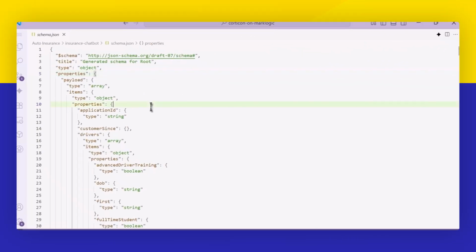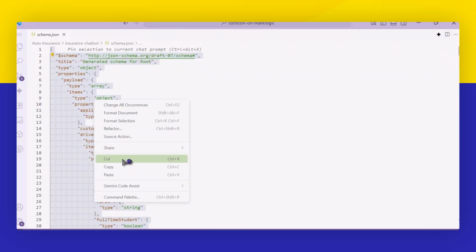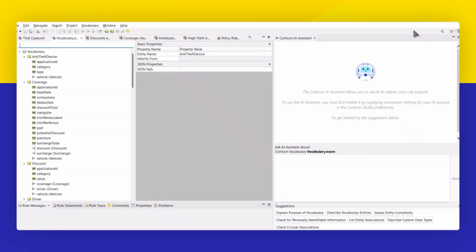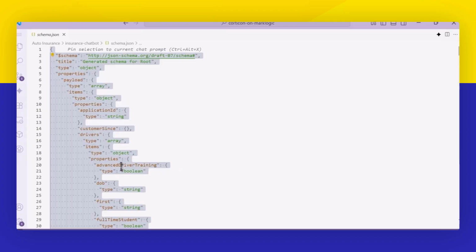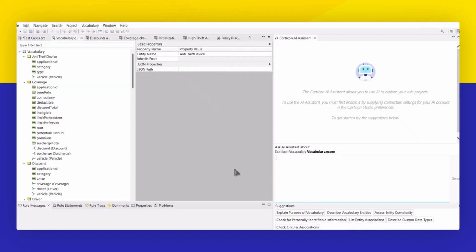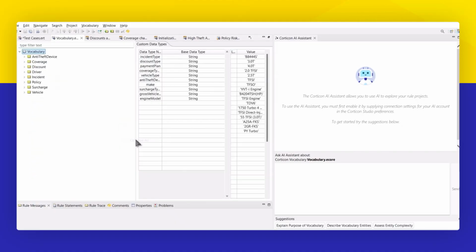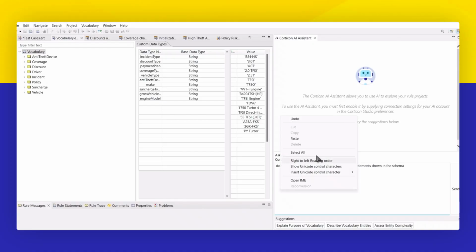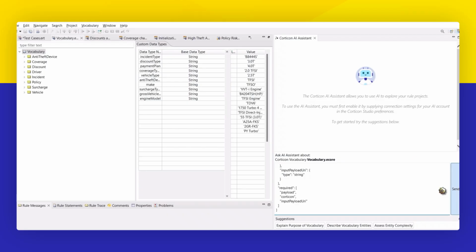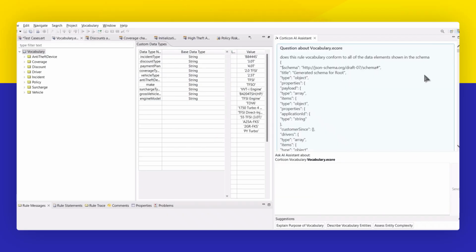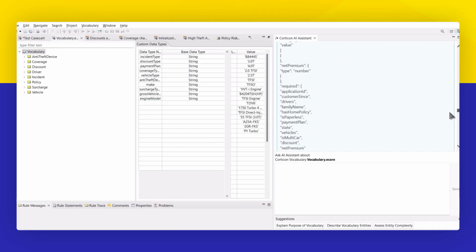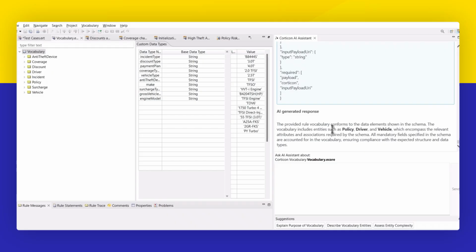Here we're going to take a JSON schema from outside of Corticon. We're going to drop it straight into the AI Assistant in Corticon and ask a simple question. Does the vocabulary currently in focus here actually line up with the data structure that we're supposed to support as the rule modeler? Because the assistant works against the selected asset in Studio, it's going to analyze the vocabulary in that context and tell us whether the expected data elements are there. In this case, it's going to confirm that the vocabulary covers the schema, which is a really fast way to validate model completeness before getting deeper into rule authoring.